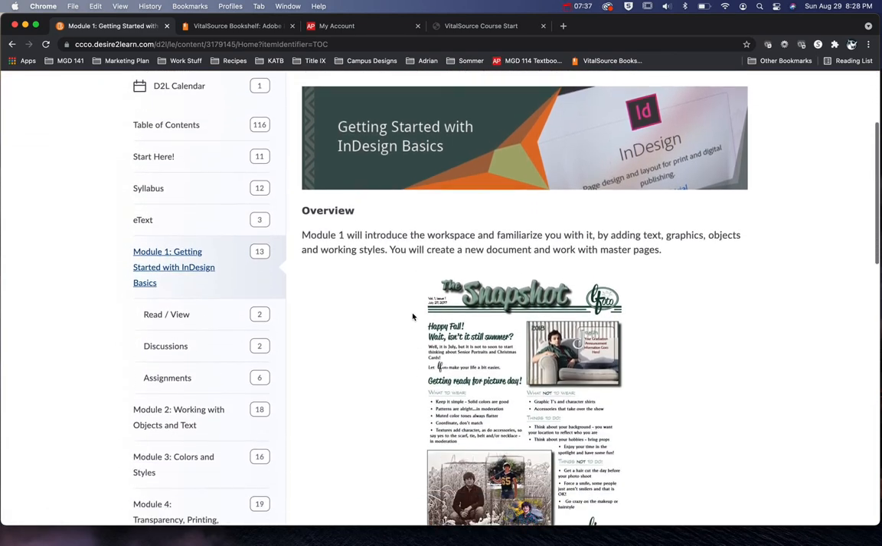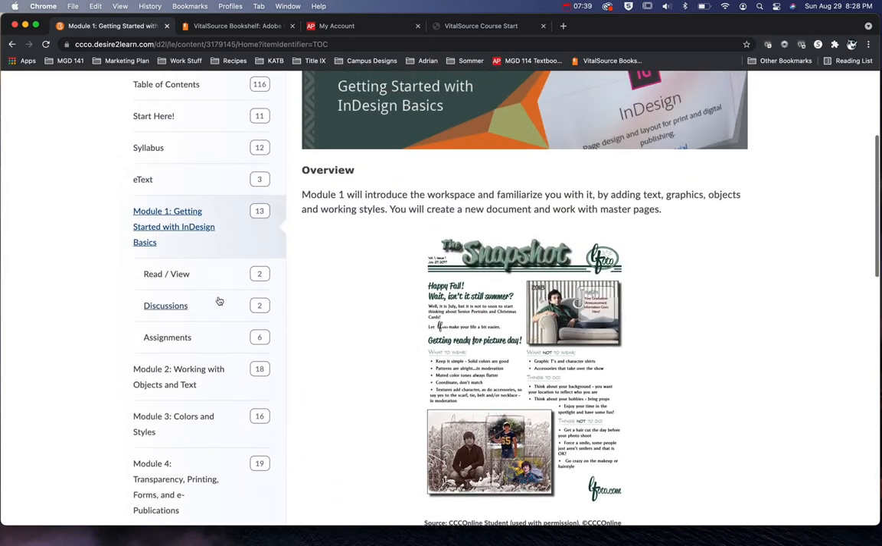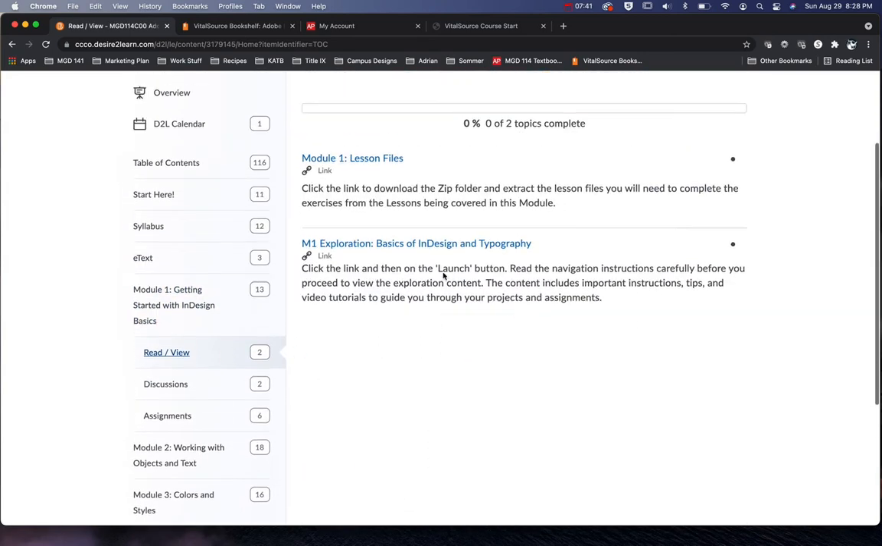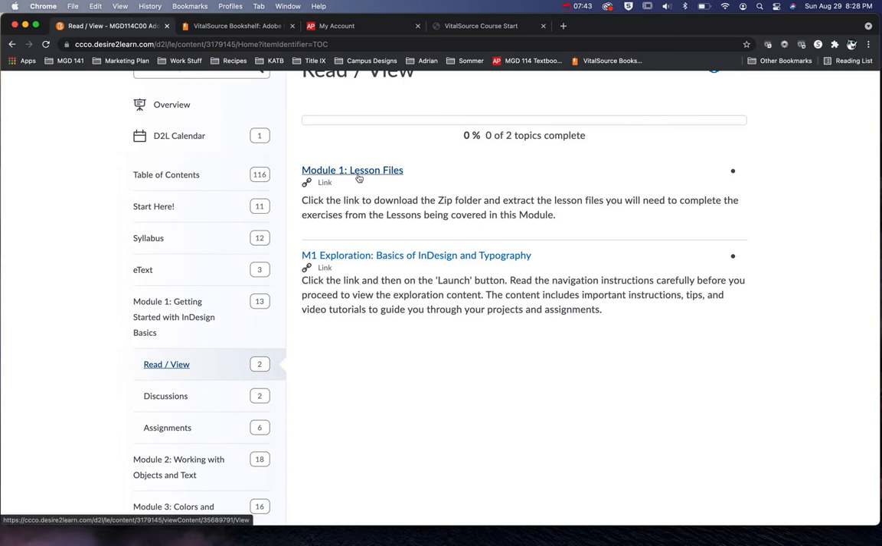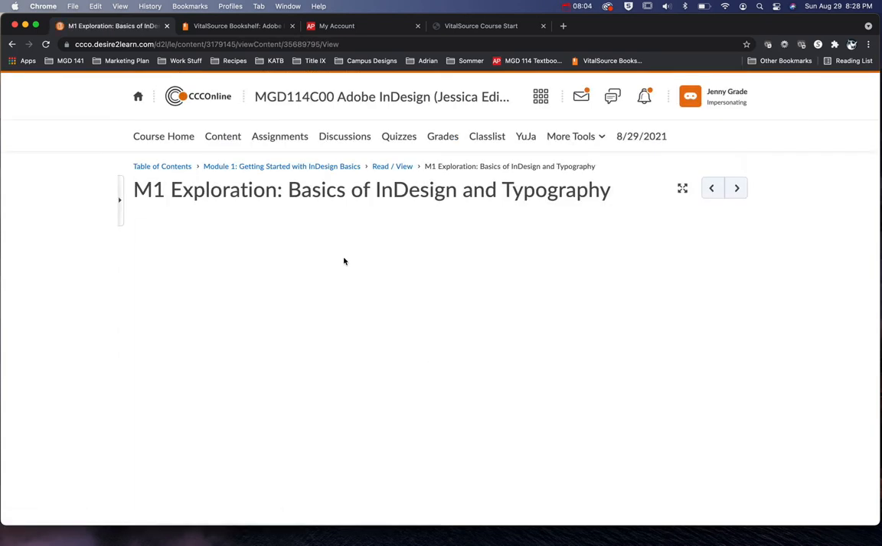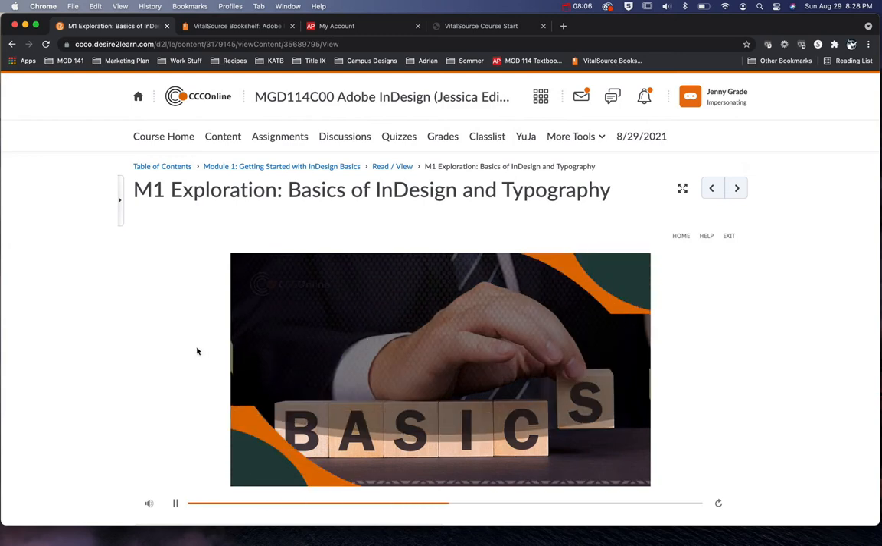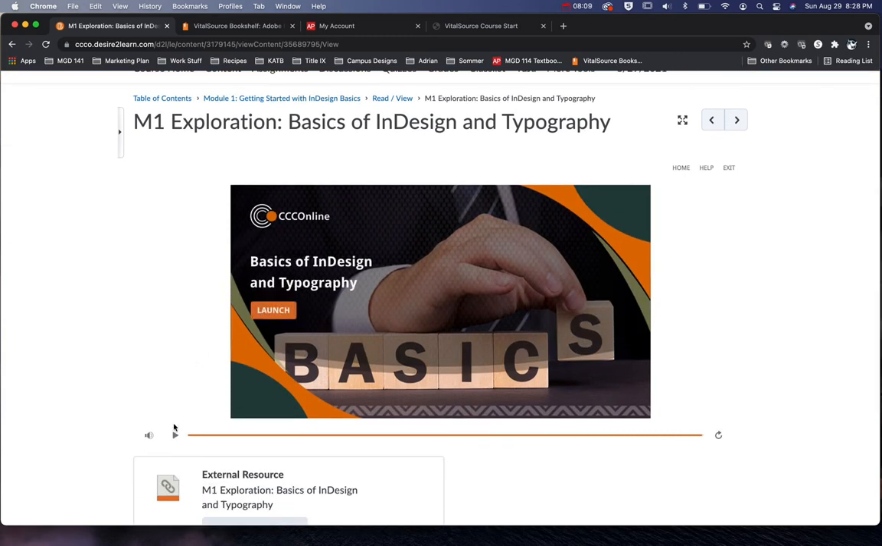So you're going to look at this overview, and then we're going to go to read and view, and it'll say module 1 lesson files. So those are the files you need to work through lesson 1 of the book. So you're going to download that. It's a zip file, so make sure that you know how to extract the zip file on your Mac or PC. And then there's module 1 exploration. This is what you should read. If there's ever an exploration, you should definitely read this after you've done the chapter, or like, see, this is an actual video.